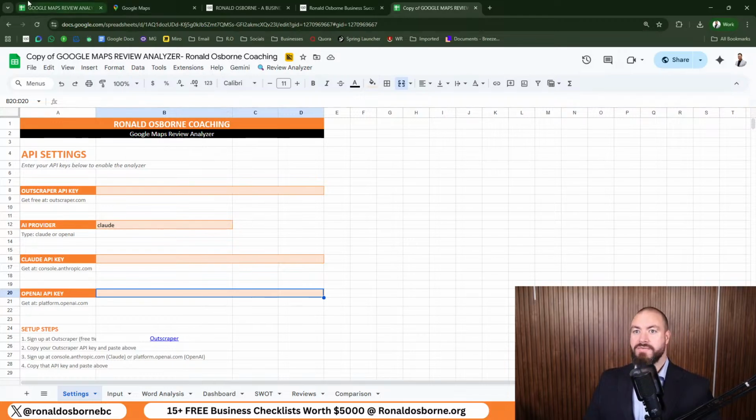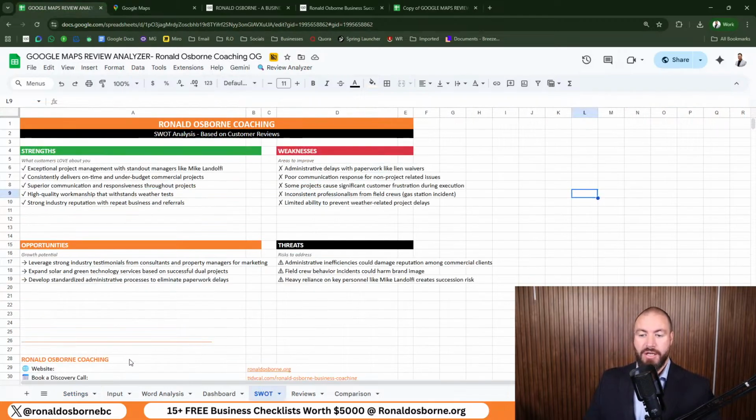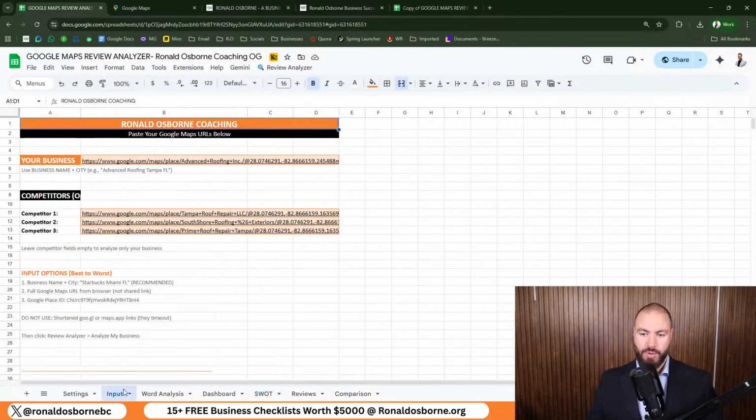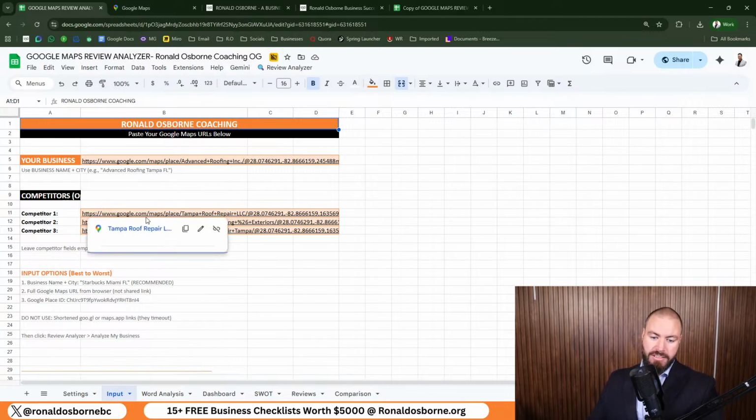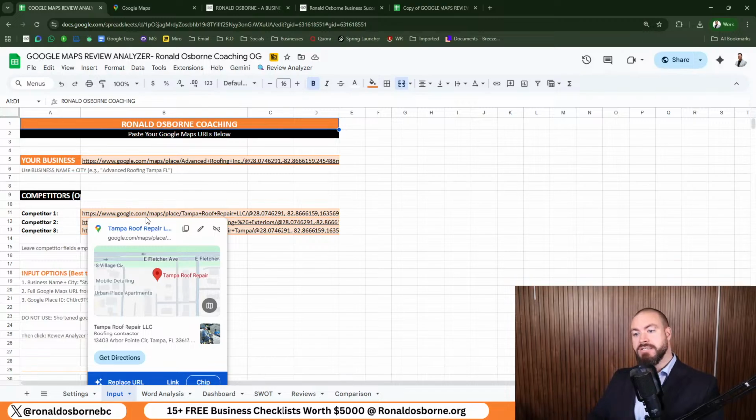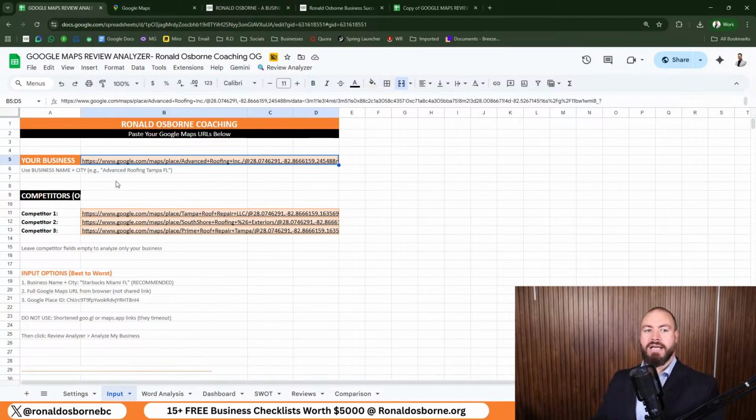So once you've done that, you're going to go to this sheet. The way you want to use this is there's a couple of things. You go to the input tab right here. This is where you input the information into this SWOT sheet. So you can see here, I've already got a couple of competitors, and I'll run you through what the sheet does, and then we'll do an actual analysis. So we can see the competitors here and my business as an example that I've used here.